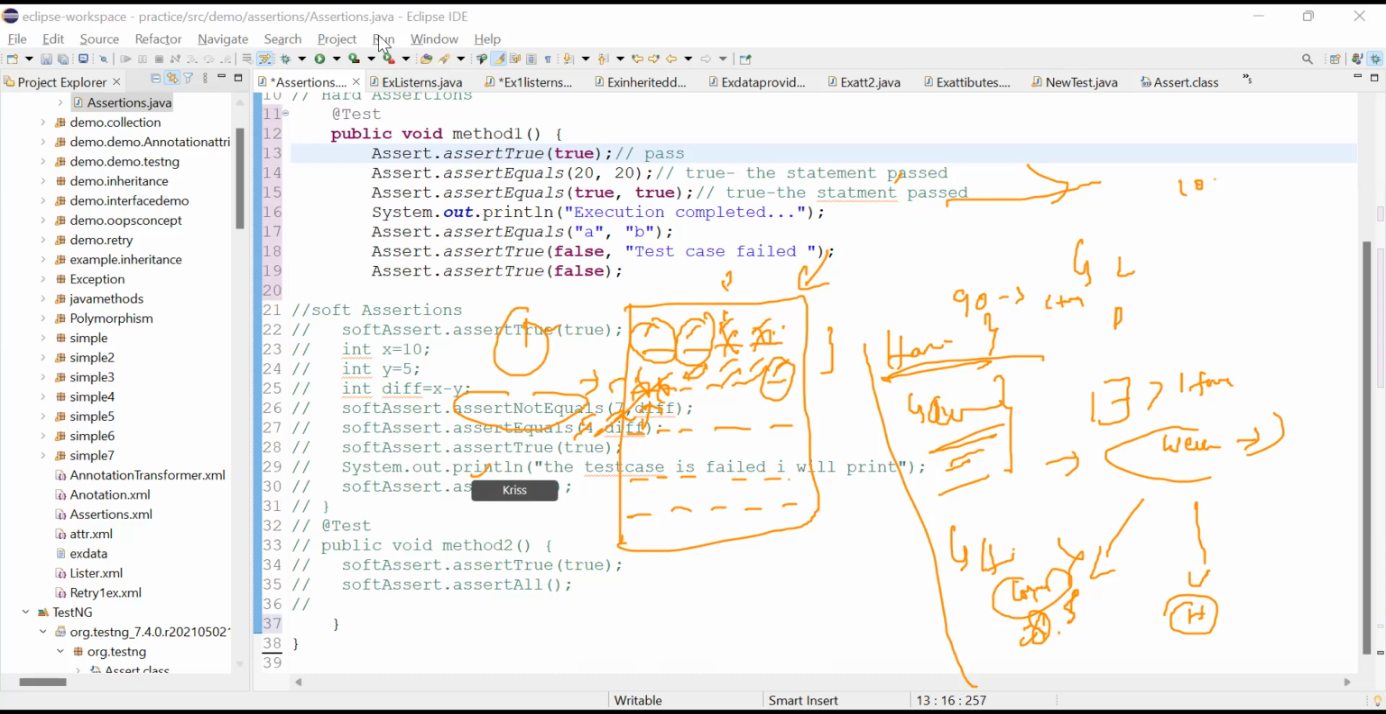So these methods are all self-explanatory. That's the reason I'm not spending too much time. You can go to the Assert class and the SoftAssert class and see what all the methods are there. Just click it, go in, and press Control O. You can see all the methods in Assert and SoftAssert, and you can use those methods. These are all inbuilt.